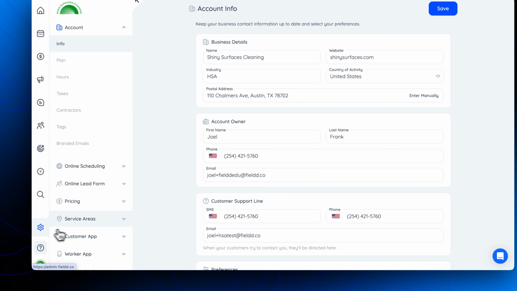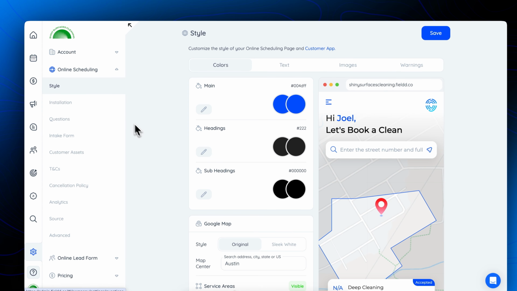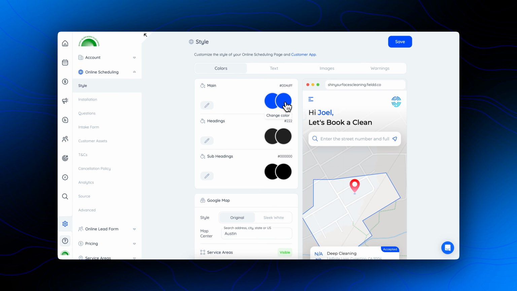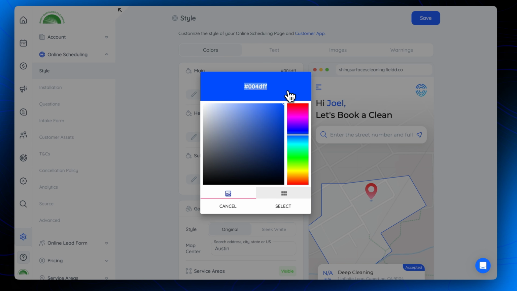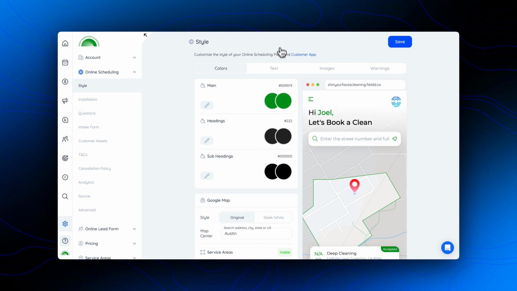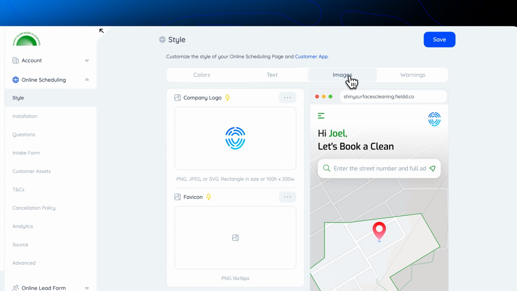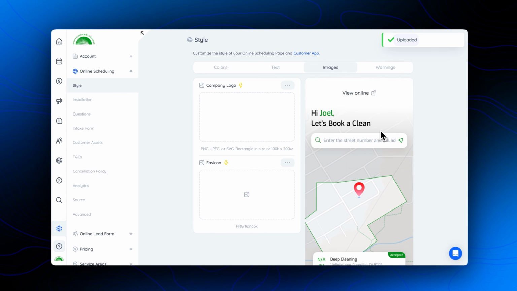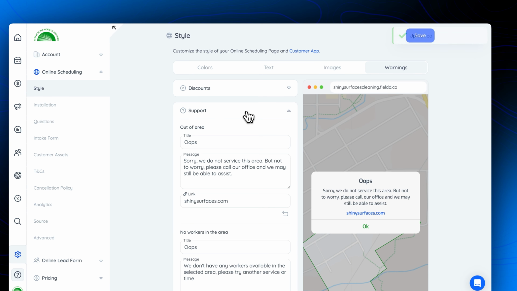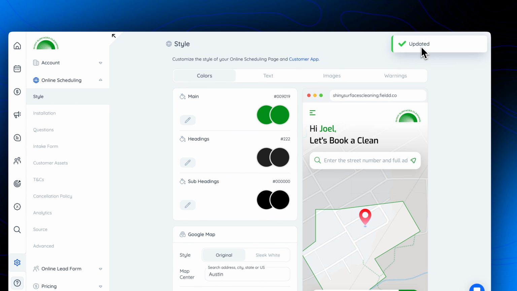To get started, head to your settings, find online scheduling, and click Style. This is where you can customize the online portal to look and feel like your company. You can adjust colors, fonts, the map, and even the text used to describe elements on the page. If you want to keep it simple, you can customize the elements you care about, and the rest are all ready to go. So you can start taking appointments and make sure your customers have all the information they need. Once you press save, you'll move on to installation.